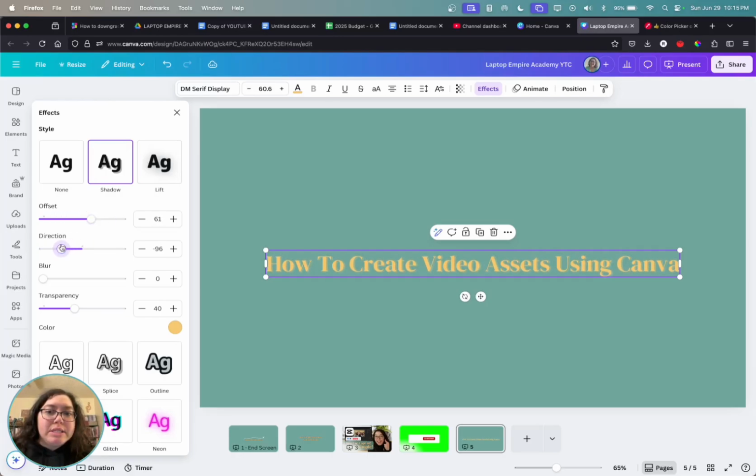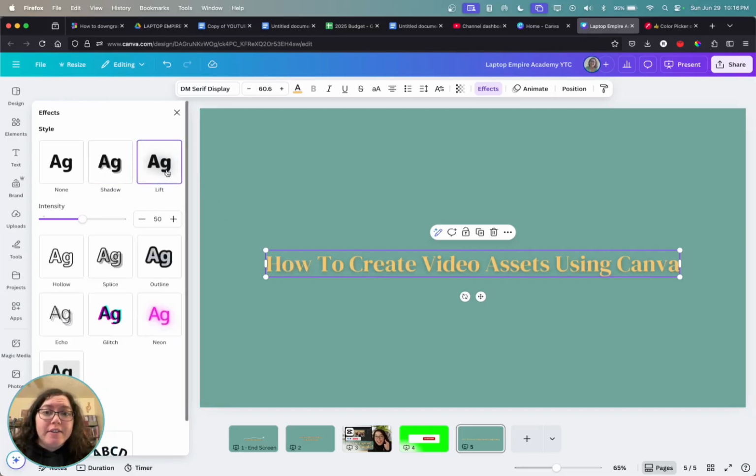Just be mindful with some of these that they can end up giving people kind of a double vision view when you're looking at the item. So unless you're going for a glitchy sort of design, make sure that when you're looking at it, you're not going cross-eyed and that the colors are complementing each other. And then there's lift, which adds a shadow behind your text.